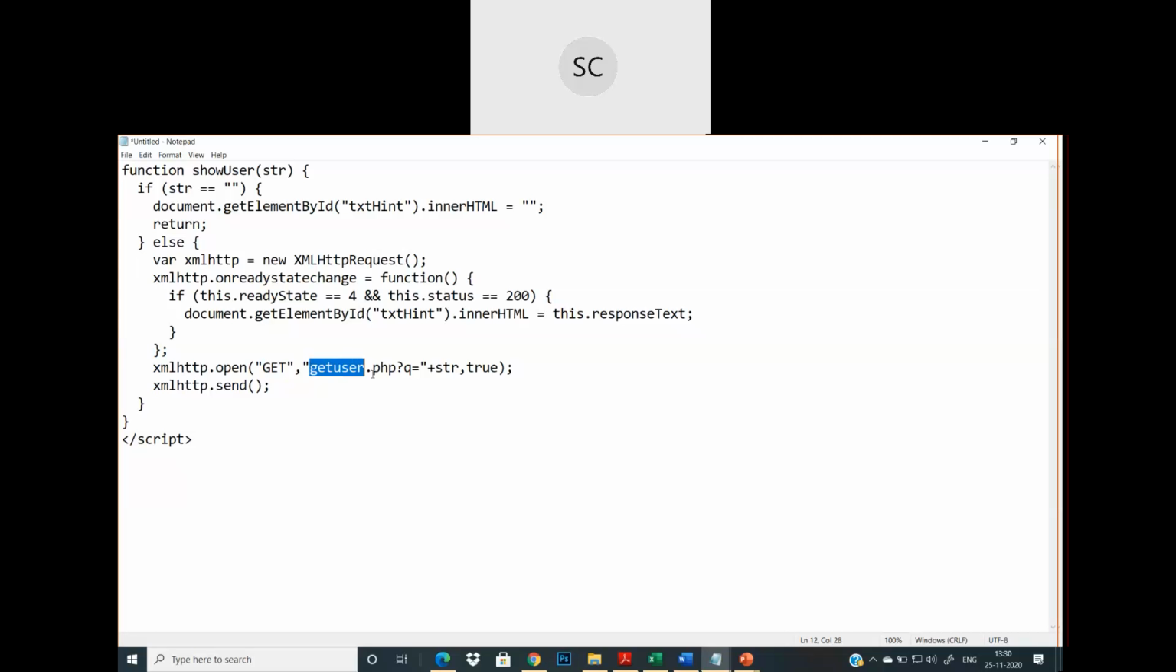Now, where will it send, the name of the file? Whatever PHP page you want to send the data to, that PHP page, then question mark. Along with that, what if you want to pass any parameters? Here I am passing a parameter called q, whose value is stored in a variable called str. And if there is more than one parameter, they will be separated by an ampersand sign. Okay, and then true.